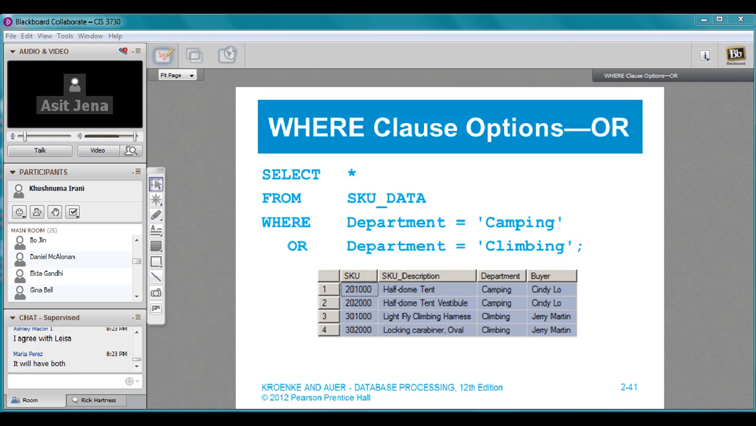Okay, let's think about it. Open your book and look at the table, school data. Do you see anywhere where department is camping and department is climbing? One column, one row, which has both.